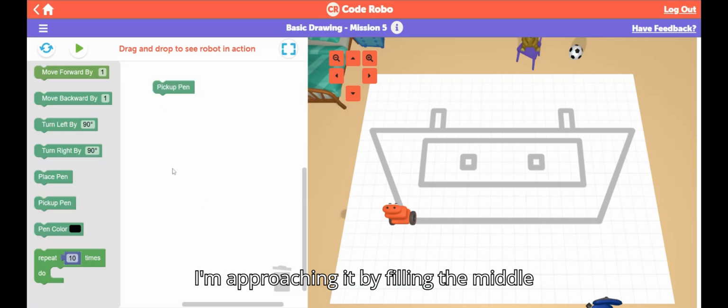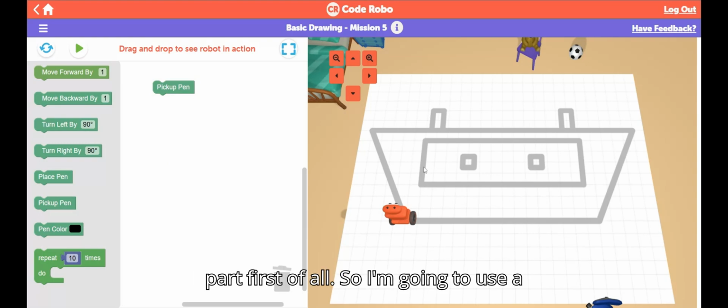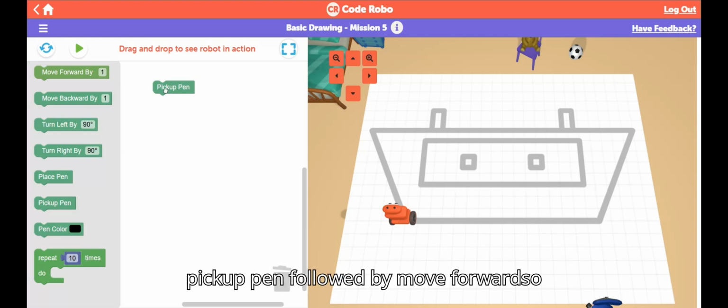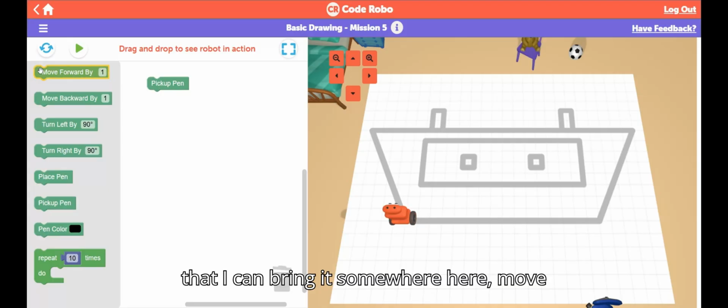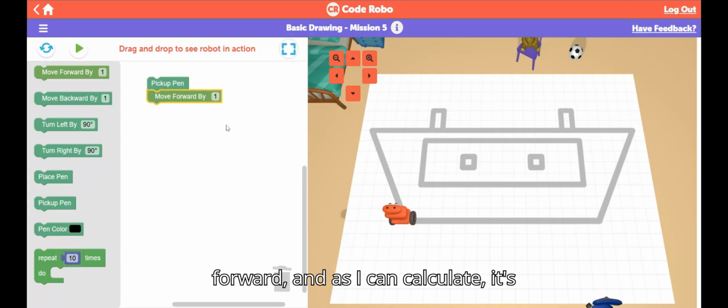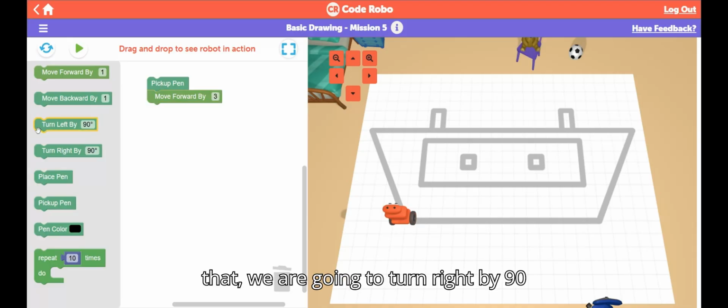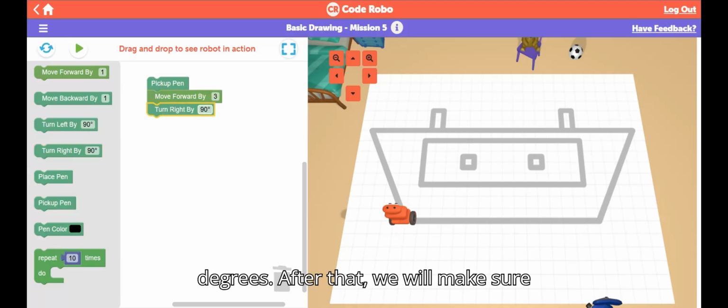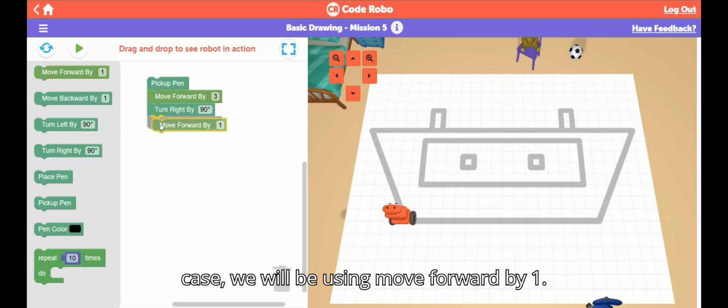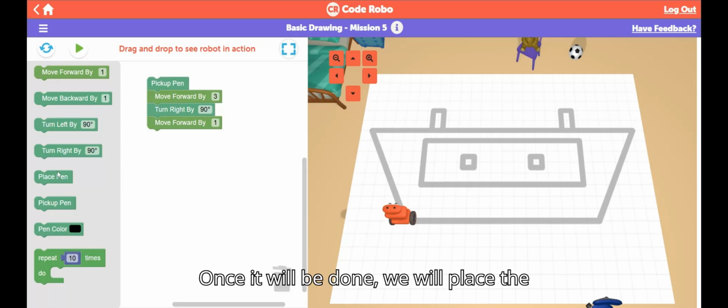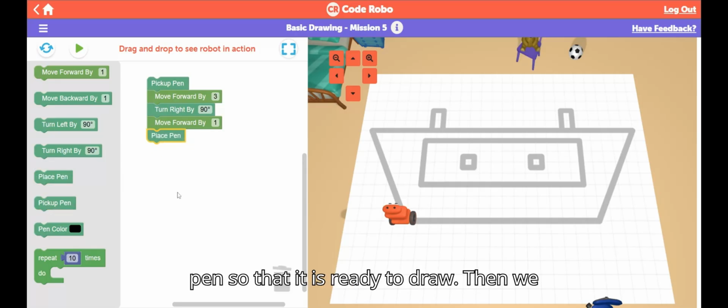I'm approaching it by filling the middle part first of all. So I'm going to use a pick up pen followed by move forward, so that I can bring it somewhere here. Move forward, and as I can calculate, it's going to be 3 steps ahead. After that we are going to turn right by 90 degrees. After that we will make sure that it reaches at this point. In this case we will be using move forward by 1. Once it is done, we will place the pen so that it is ready to draw.